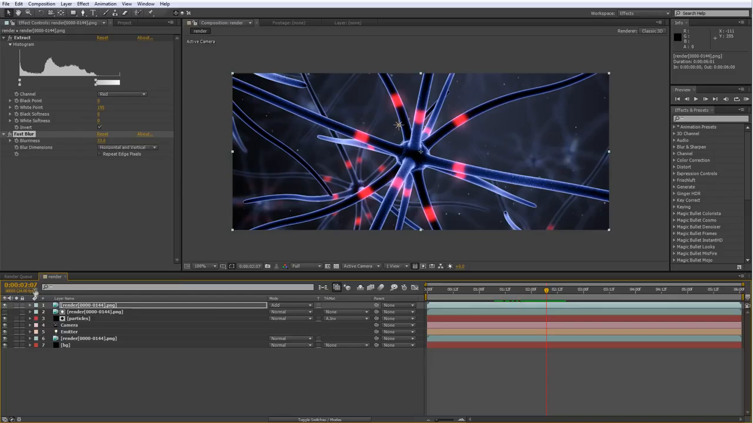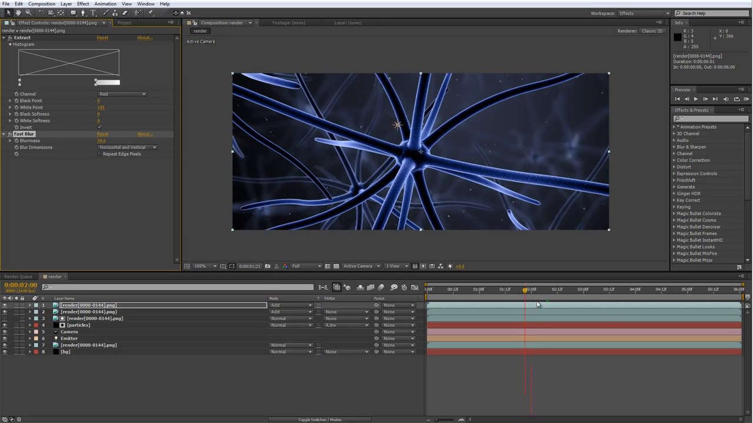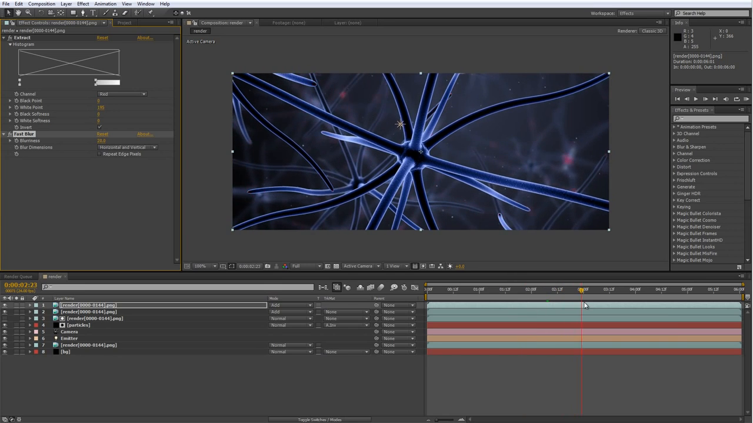So this is without the glow effect. Oh no, this is with the glow effect, and this is without. And you can exaggerate this by increasing the radius. You could make a duplicate layer, and then maybe lower the glow on that. Just keep playing with it until you get something which looks good for you.